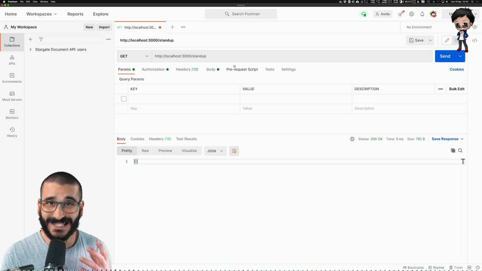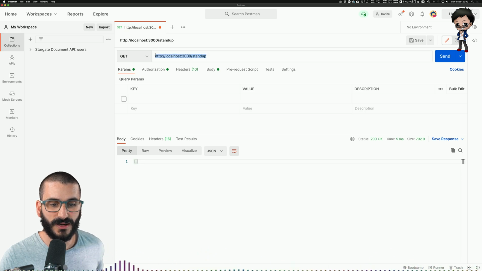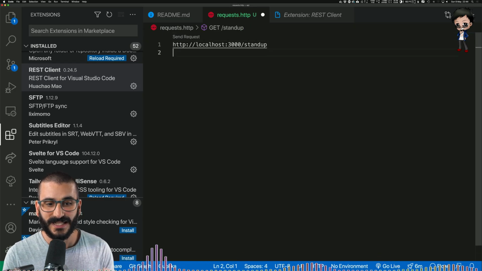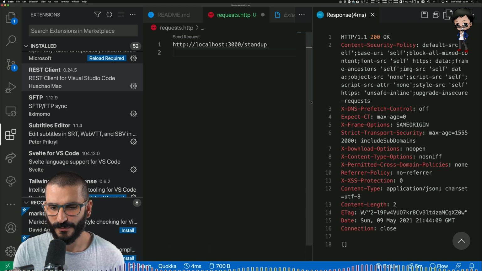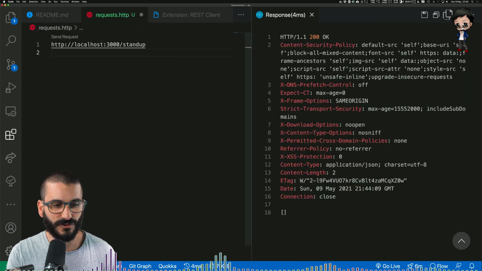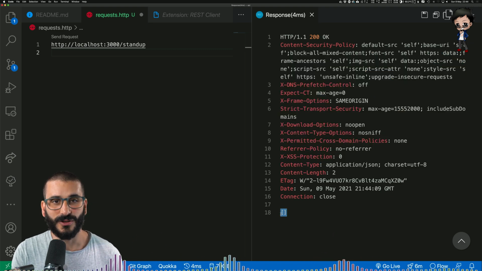All you would do is exactly the same thing you would do with Postman. So if I grab that URL, head over to here and paste it. Now you see a button or a link has appeared above this URL, which says send request. So let's just send it and see what happens. There you go. That looks a little bit like an error, but actually it's not. Let me make the screen a bit wider for you. These are all the response headers. And here's the result, an empty array.